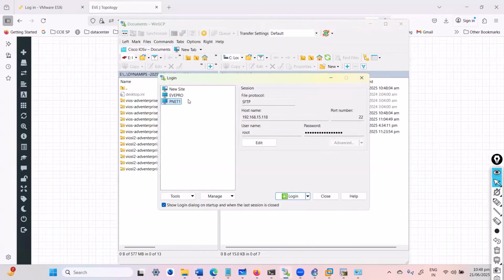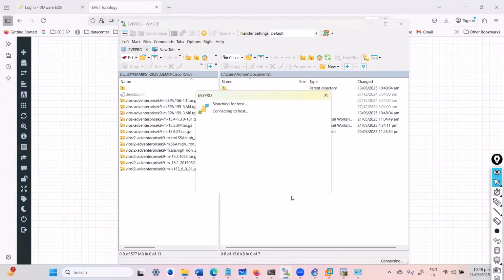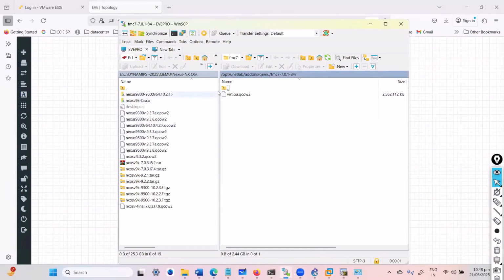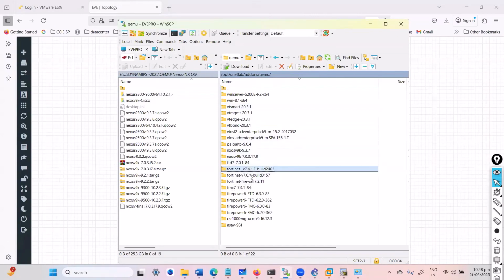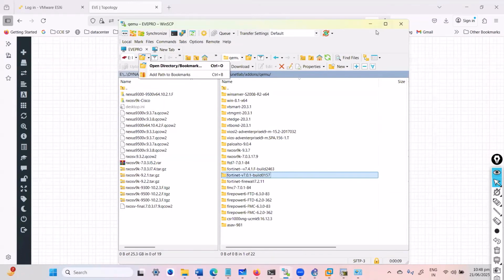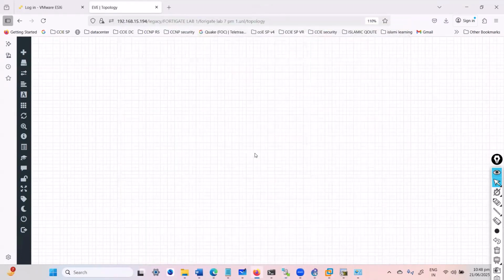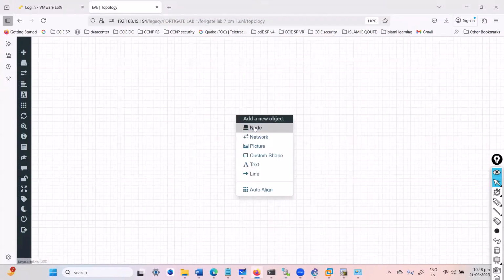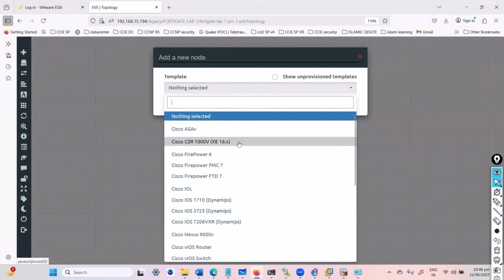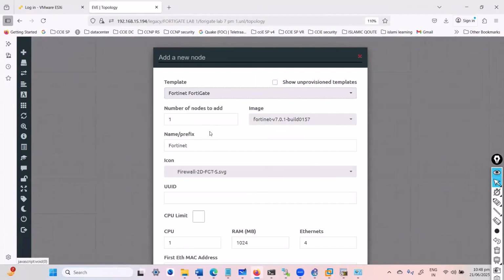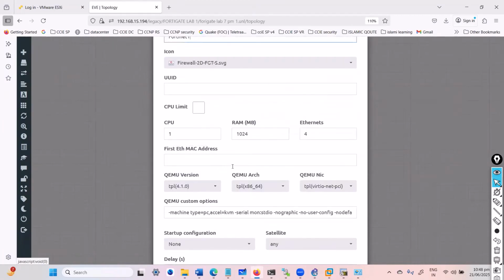So we make sure that we connect to the EVNG, and you just need to make sure that we have already uploaded these Fortinet images, copied from the local machine to this one. This is a prerequisite, which we have already covered. Just make sure that you right click and choose the node option. When you select the Fortinet firewall, I should be able to see those images here. I already uploaded multiple images. I'll be using this firewall, Fortinet 1, let's say, as the name.